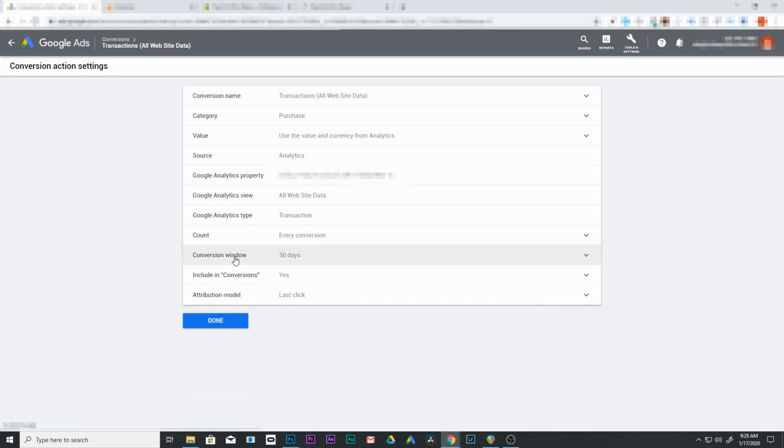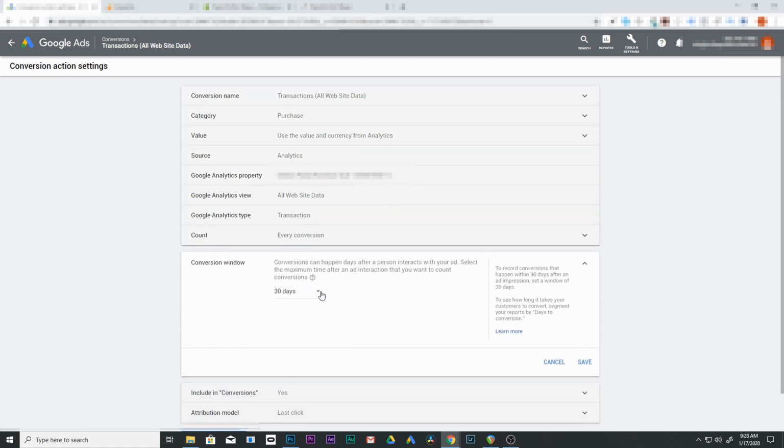So the next one down here is conversion window, which in our case is set up for 30 days. You can set this up to however long you want. 30 days is the default. I think it's fine. All that this does is if someone clicks on your ad, they have 30 days to make a purchase to count as a conversion. If this was longer, then they would have longer to make that conversion. If it's shorter, obviously shorter. Save that.